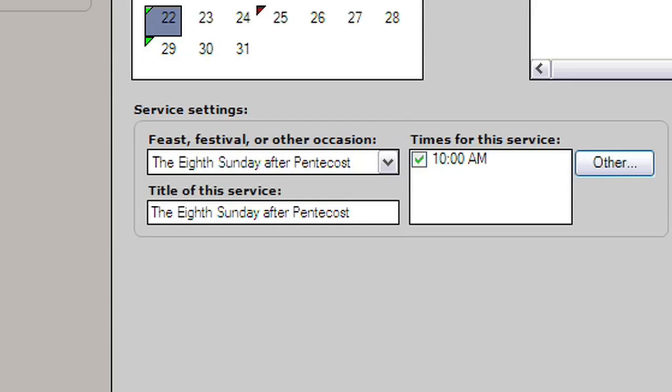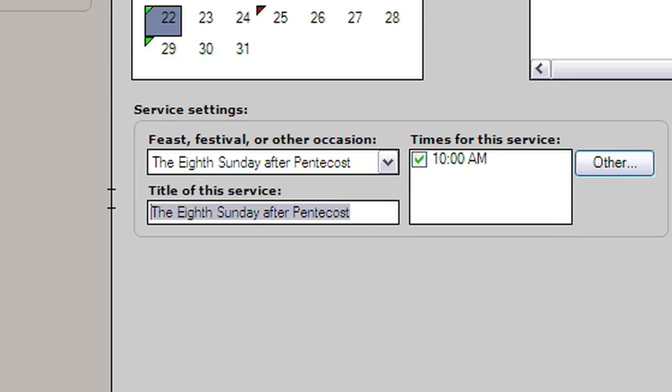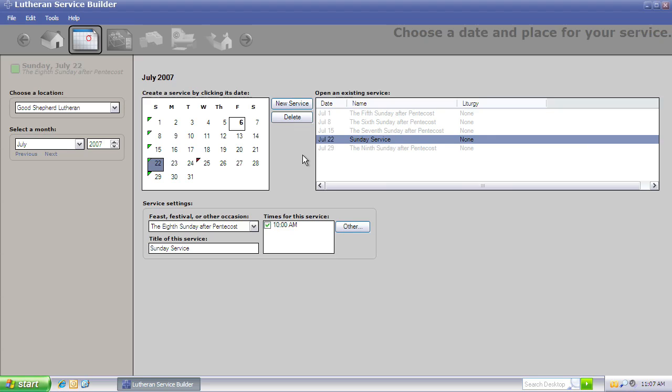You can select an alternate feast or festival to celebrate, even observing a festival occurring during the week, assign a title to your service, and select the service times at which you'll hold the service. In these few short steps, Builder has all the information it needs to help you plan your service. You're ready to select a service outline.